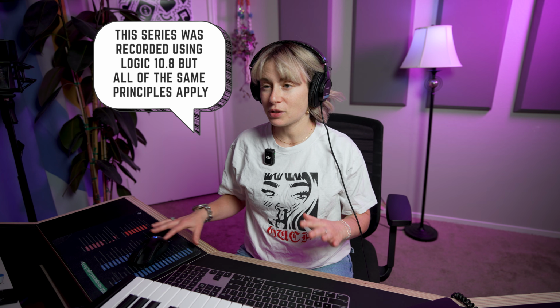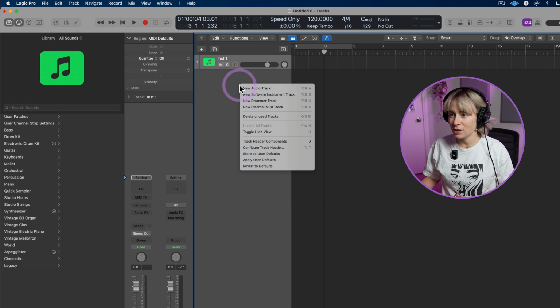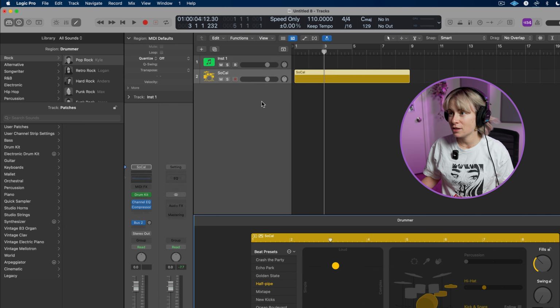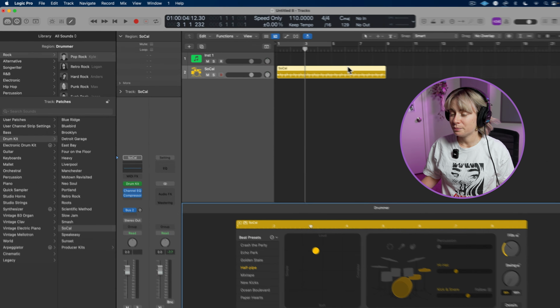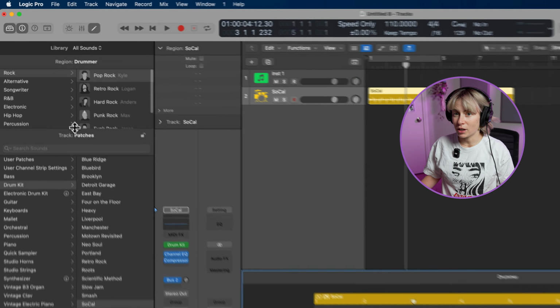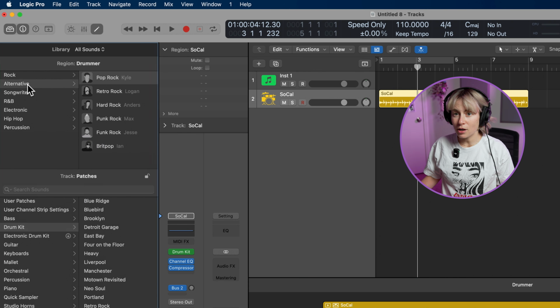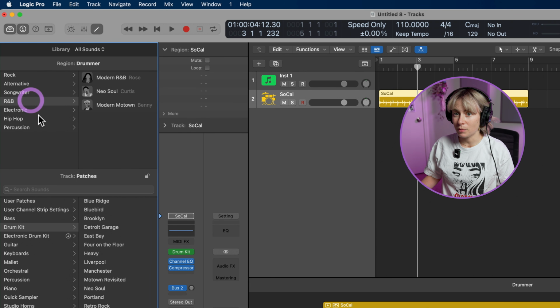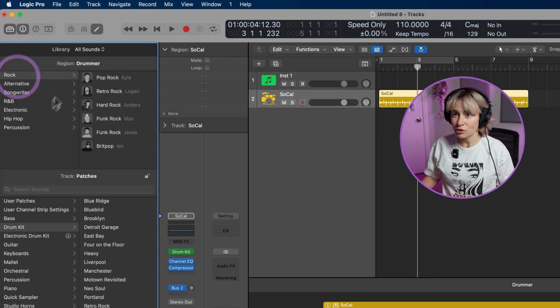for your 8-bar loop. So the cool thing about Logic is there are lots of ways that you can lay down the drums. Something that Logic has to offer that I'm not sure if other DAWs have is the Logic Drummer. To access that, you can right-click here and select New Drummer Track, and this will pop up. You can pick the drummer over here, so you can do rock, alternative, songwriter, R&B, electronic, hip-hop, percussion, and then each of these genres will have specific types of drummers here.